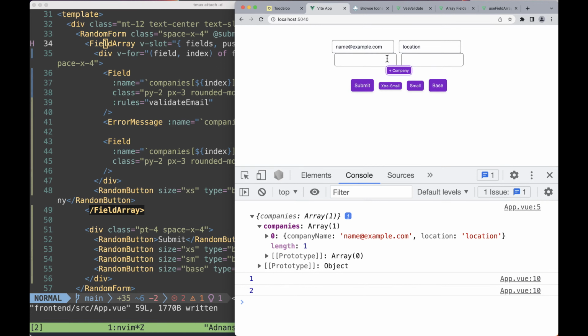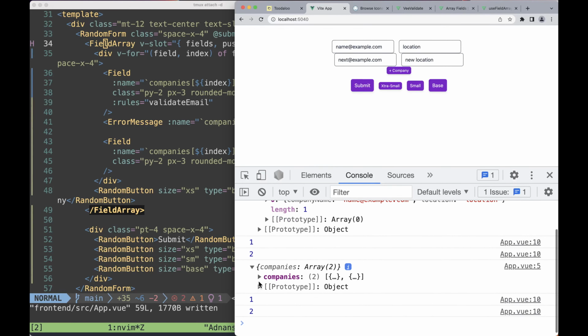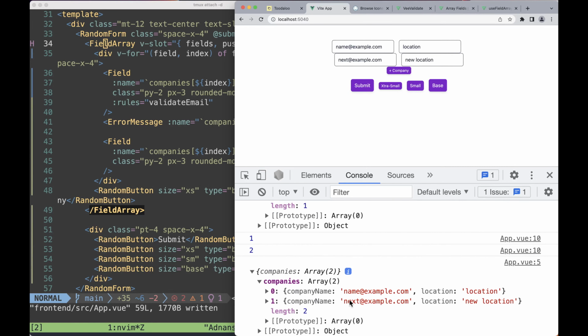If I want to add another one, next at example.com, new location, and submit that, what I'm seeing here is 2 items in the array, and it has the fields. So this is a great way of making it really simple, I suppose, to manage arrays in forms for entire objects. There are a few other things that you can do.